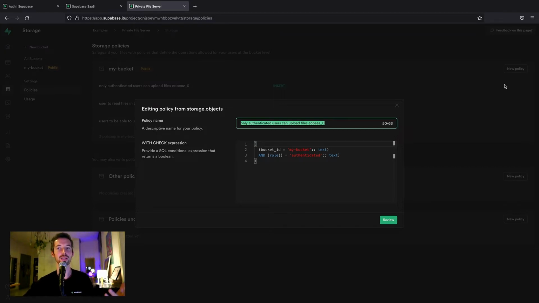If you want a bucket that's available to the public and another storage bucket that's only available to pro users, you can do that, and it's easy, and you can do it all from the Supabase dashboard.